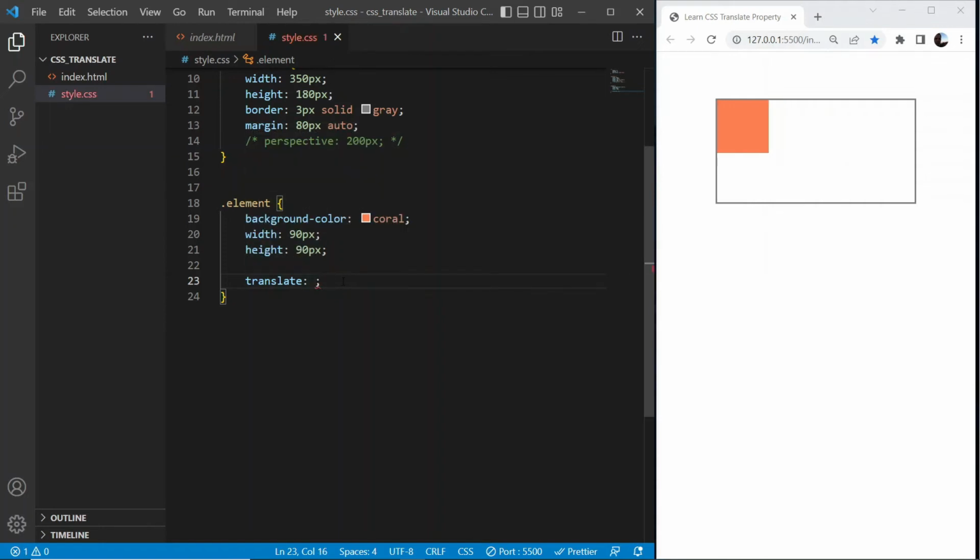So let me keep 30 pixels to the right. And now let's say I want to move it down as well, along the vertical axis, or the y-axis. And this time I'm going to use 20px, so 20 pixels. And as you can see, it's moved down by 20 pixels. Perfect.